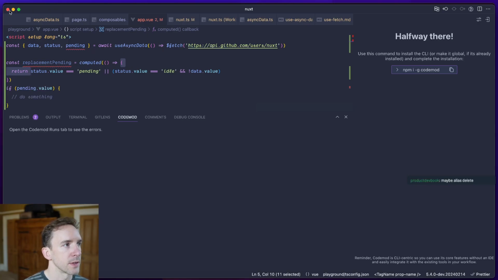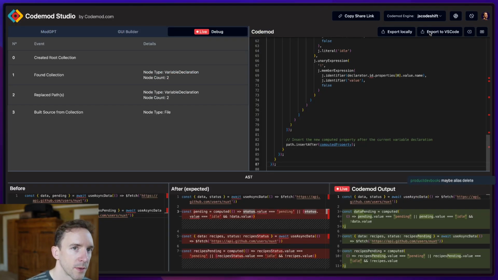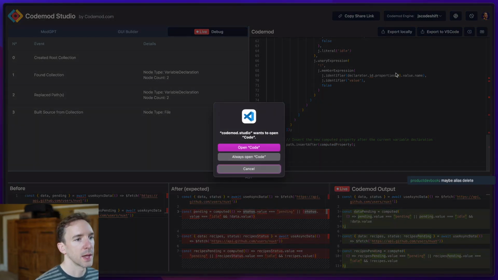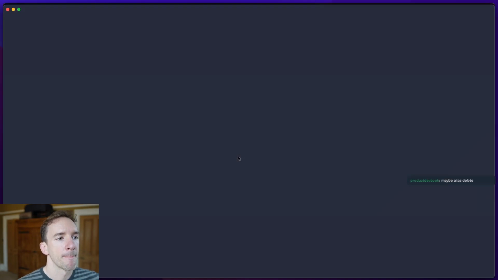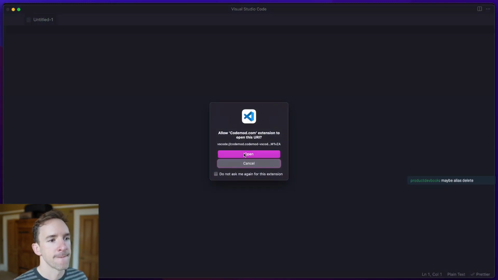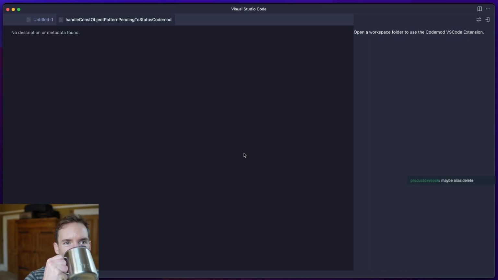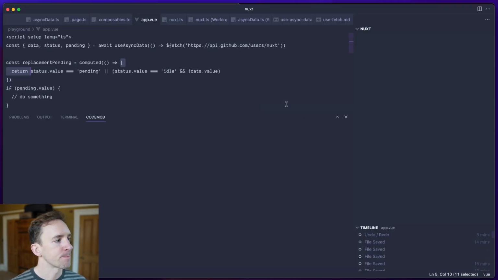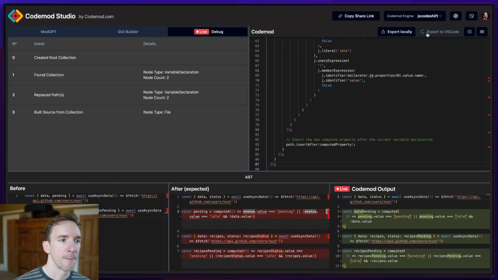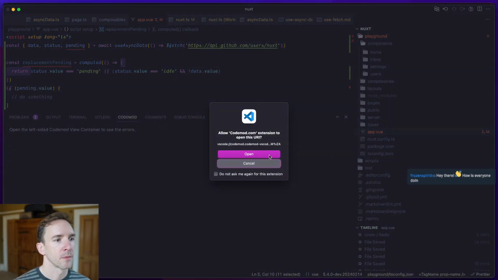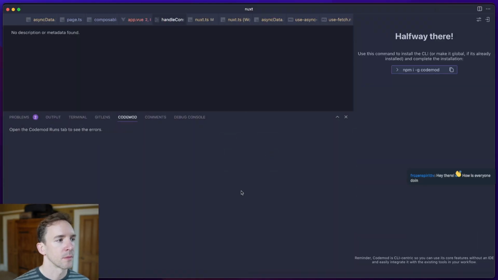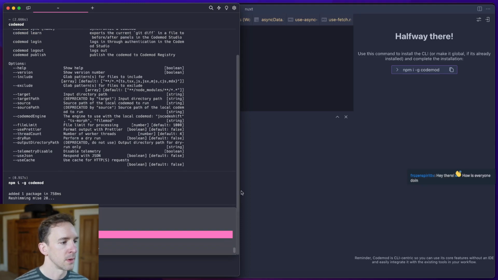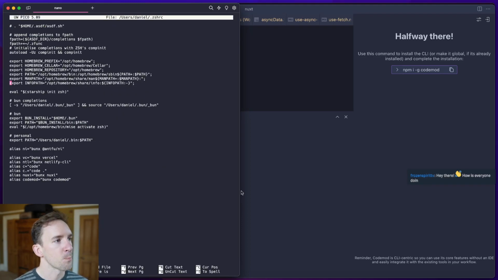I think this is likely just an issue. I've closed VS Code, I'll try exporting to it again. I see, I have to already have a VS Code open, so let's open Nuxt again. We'll try this one more time. Okay, we'll remove the alias. But it shouldn't.